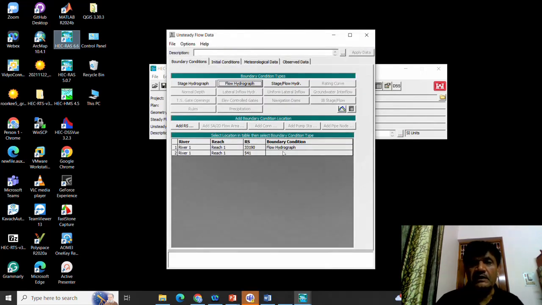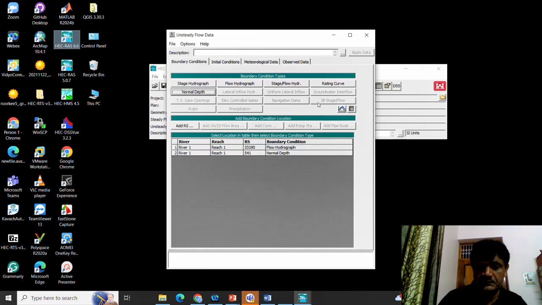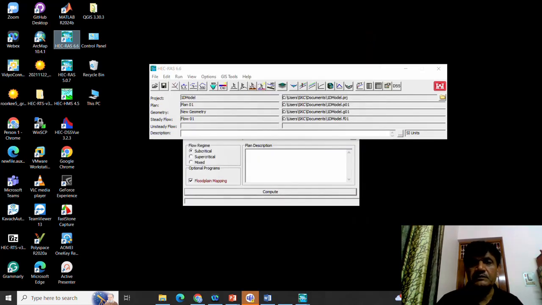Now again, at the downstream point you have to give the downstream boundary condition. Here again I will give the normal depth as 0.0001, that's the slope of the river we will provide. Okay, so just close this one. Now you have provided all the data.